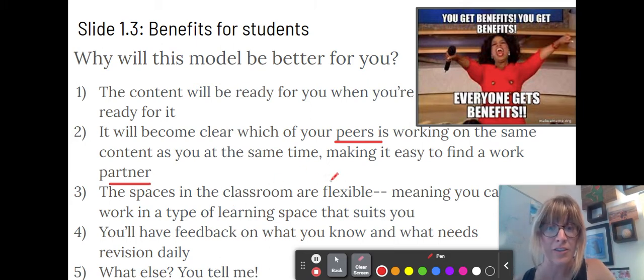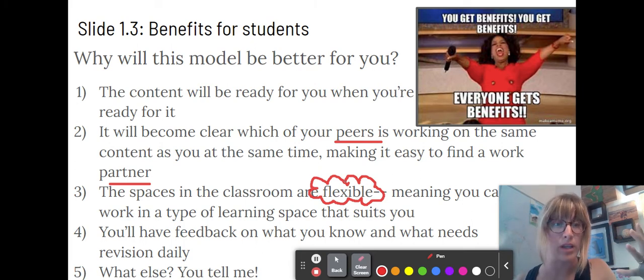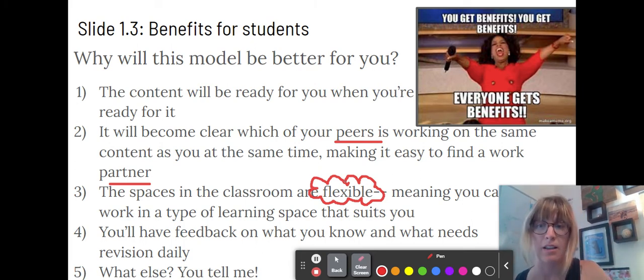Our spaces in our classroom are going to be flexible. As you look around the classroom, you'll see lots of different types of areas. Some are tables, some are couches, some are things on the floor. So whatever works for you, right? We're coming out of COVID times with lots of freedom in where we can work and how we can work and when we can work. So we're going to bring some of that back into the classroom.